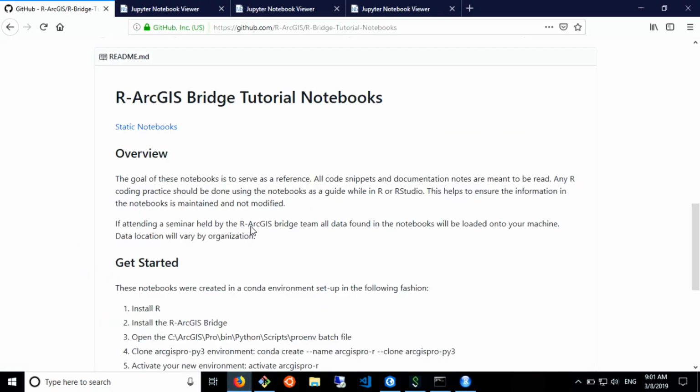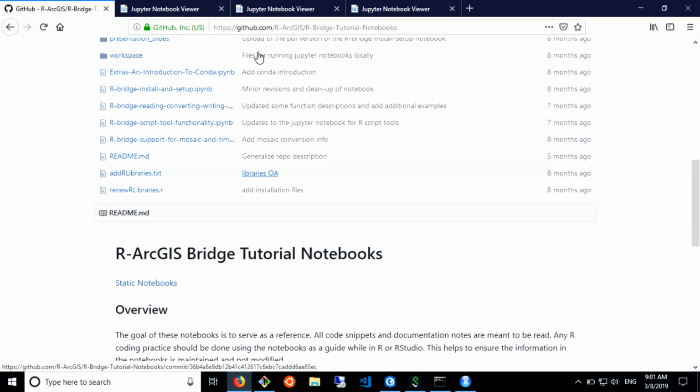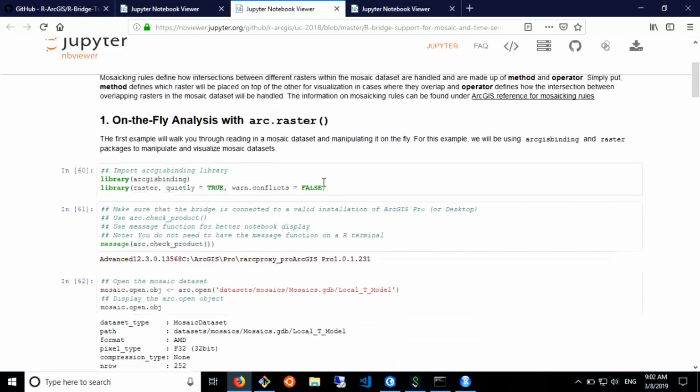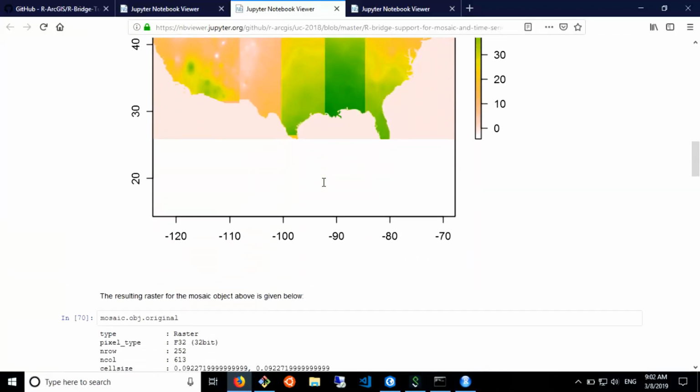I don't have time to go into it in too much depth, but we gave a 4-hour workshop just yesterday on it, and we have a great collection of training materials that have these Jupyter notebooks that walk you through how to do this, everything all the way up to mosaic data sets using rasters and doing pretty sophisticated analyses.